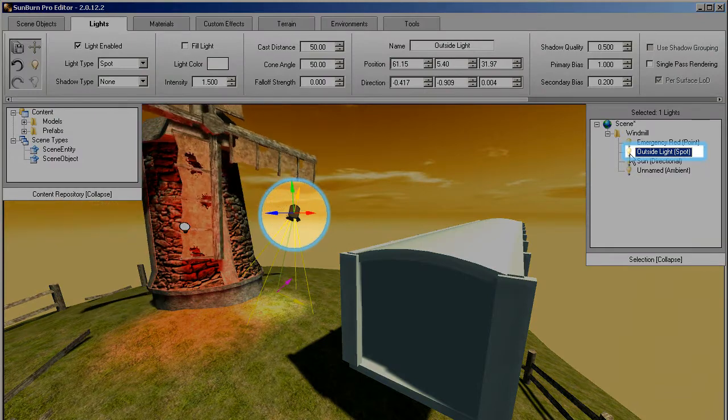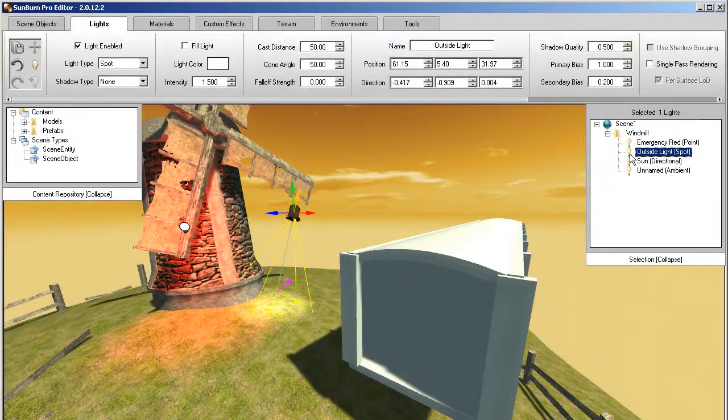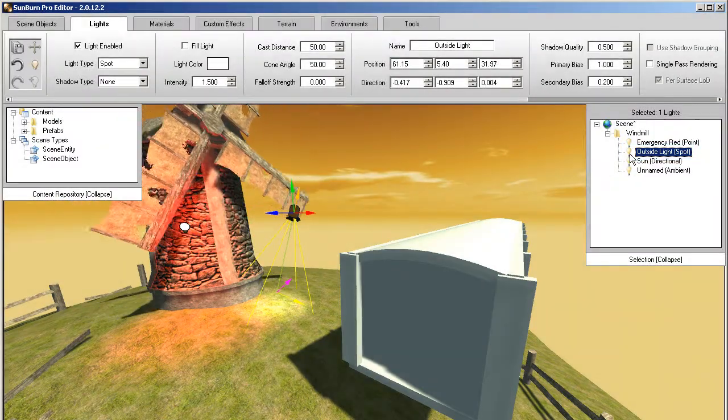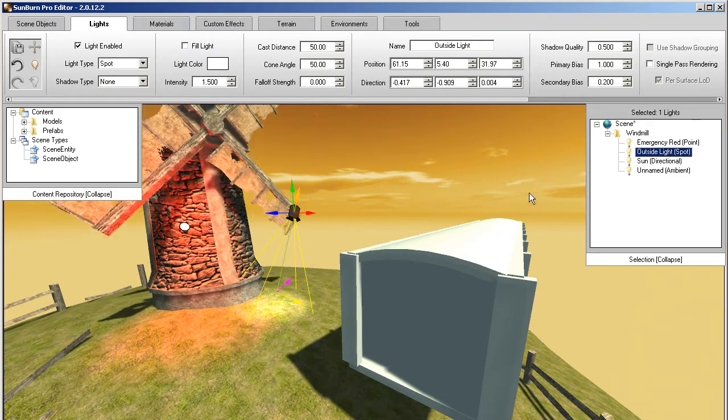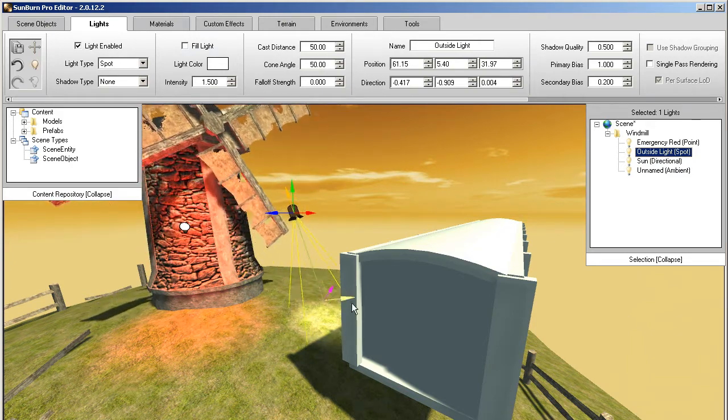Spotlights are similar to point lights, but instead will only give off light in a certain direction. You can change the direction directly in the game window using the Spotlight's directional gizmo.